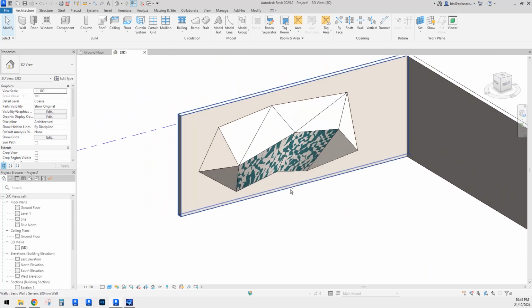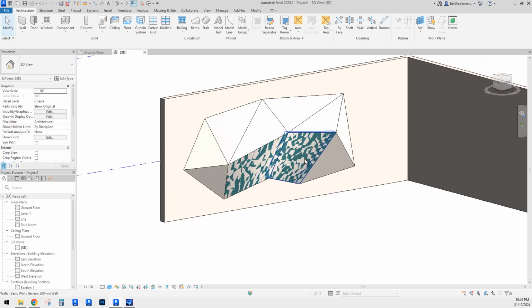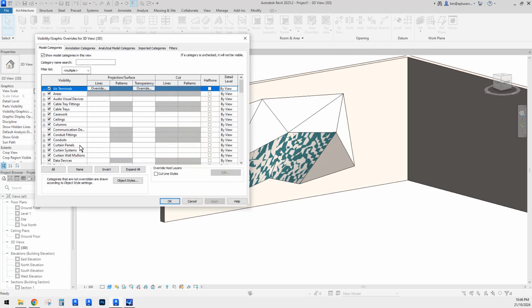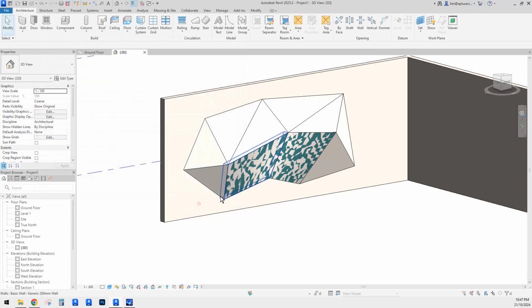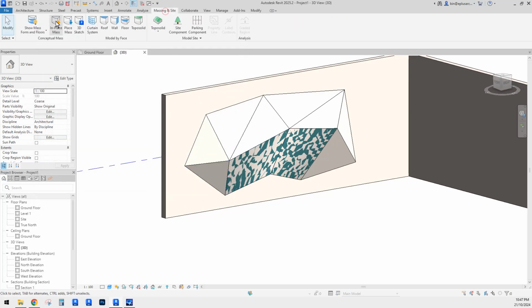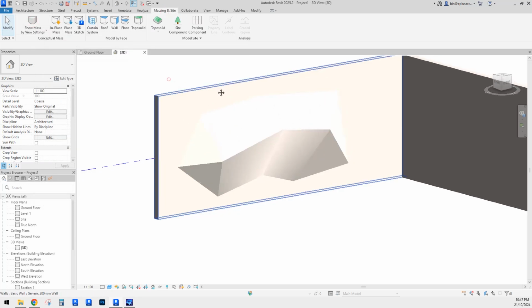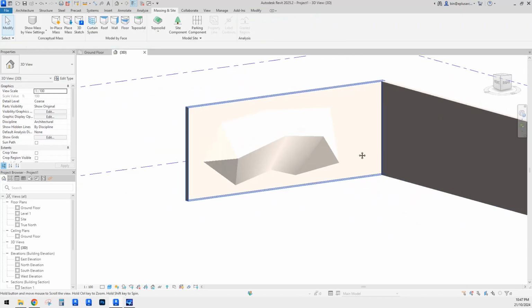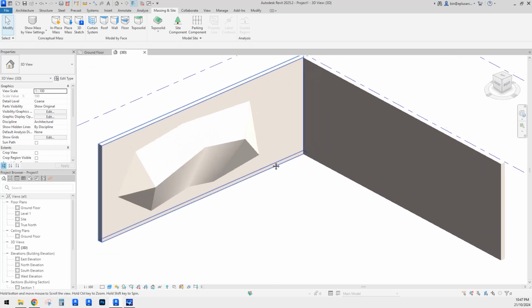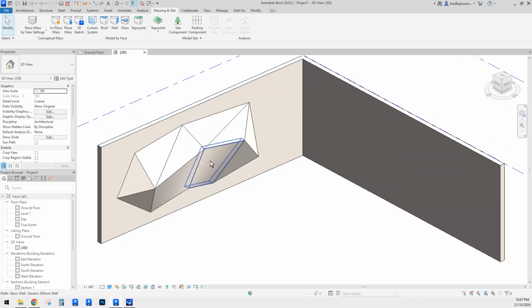Once you have this one, you can always type VV to check. Oh, it's already hidden, but maybe it's because of the setting here. Yeah, so now there is only the wall in the same material as this wall. Okay, so this is the method for this wall.